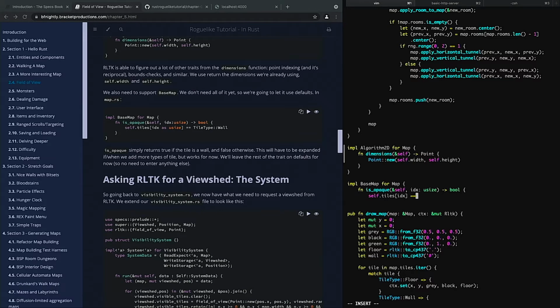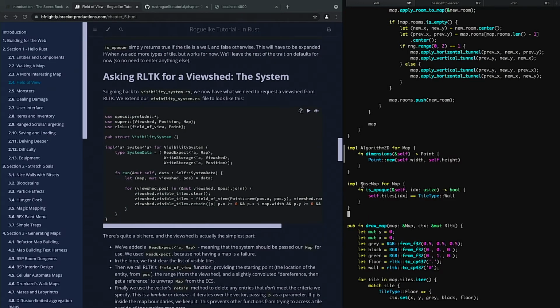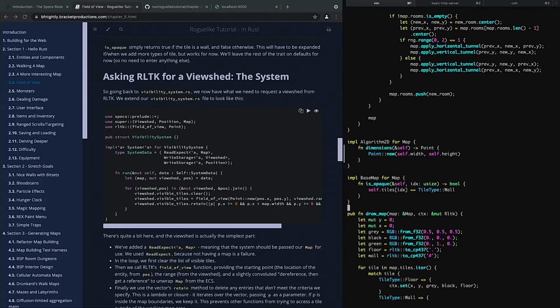All right. This will have to be expanded when we add more types of tile, but works for now. We'll leave the rest of the trait on defaults for now. So no need to enter anything else. Okay, so we've gotten these things, but again, nothing is changed that would be visible to the game. So we're going to keep going. Asking RLTK for a viewshed in the system. So going back to visibility system RS, we now have what we need to request a viewshed from RLTK.